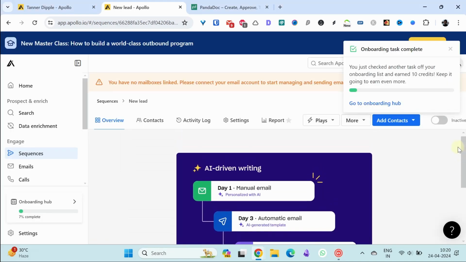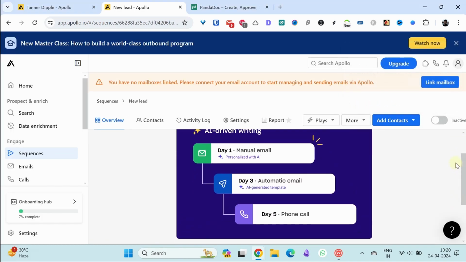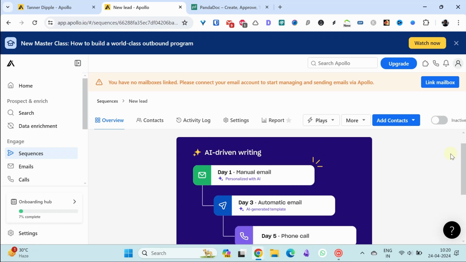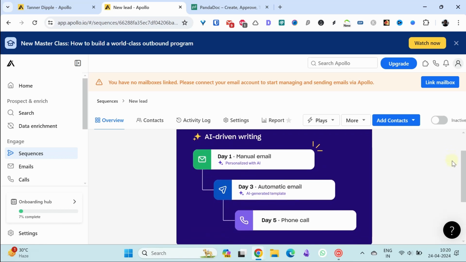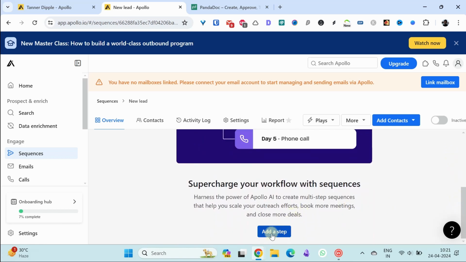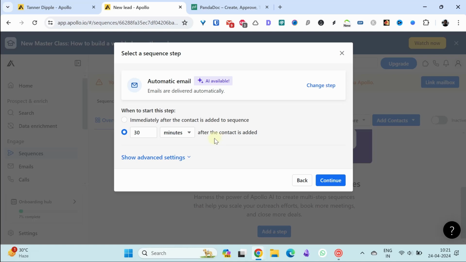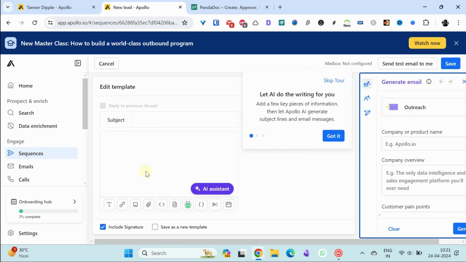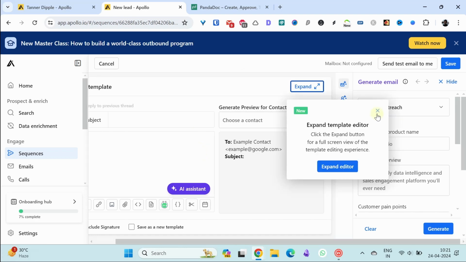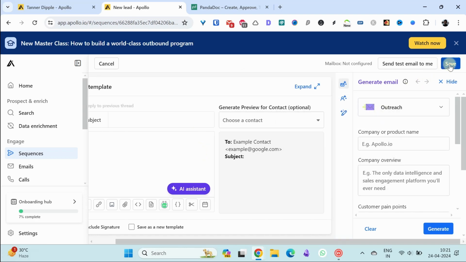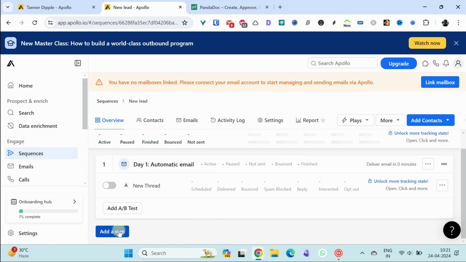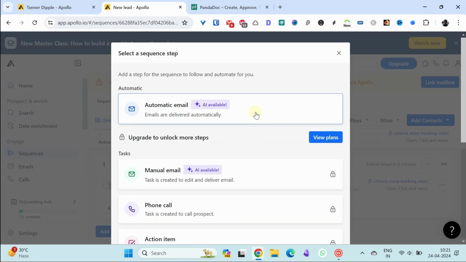So this is the sequence example that it's giving you, AI driven: day one manual email, day three automatic email, day five phone call. I can add a step myself. So I can do an automatic email, which is sent immediately after the contact is added to the sequence. Then I can add the subject to this email, add the email itself, and then once I'm done, I can save this email.